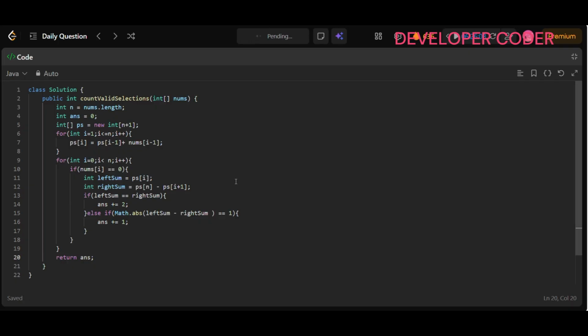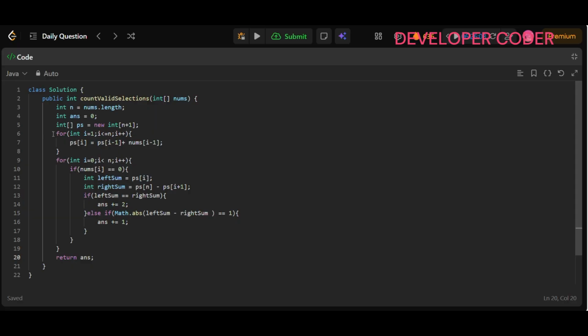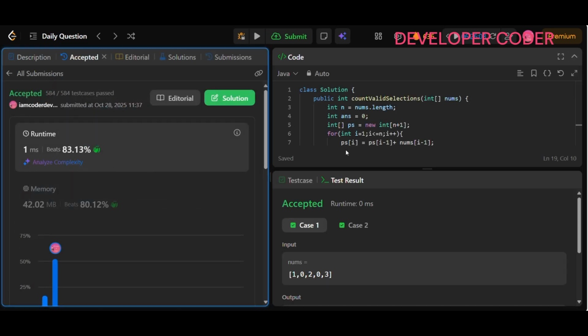Let's run it. See, all the test cases have been accepted, right? This loop is running O of n time, and this loop is also running O of n time. So O of n plus O of n is O of 2n, and O of 2n I can simply say is O of n. So O of n is going to be my time complexity. Let's submit it. See, our solution is accepted, right?